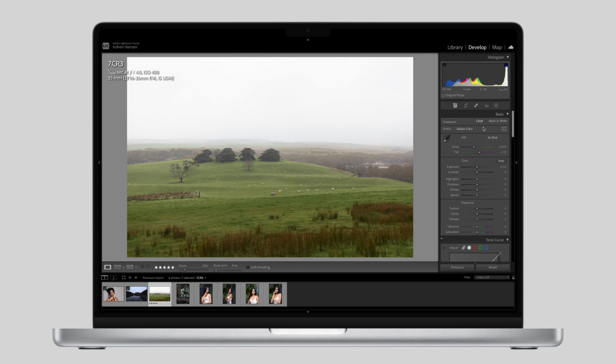So if we look over on the right-hand side of Lightroom Classic, we have all these controls. Now don't be daunted at this stage. There's a lot of information here, but in reality, you only need to start playing with a few to make some really big changes to your images.